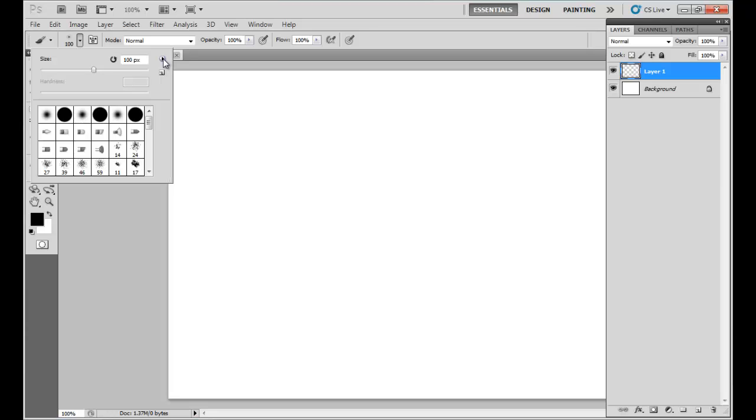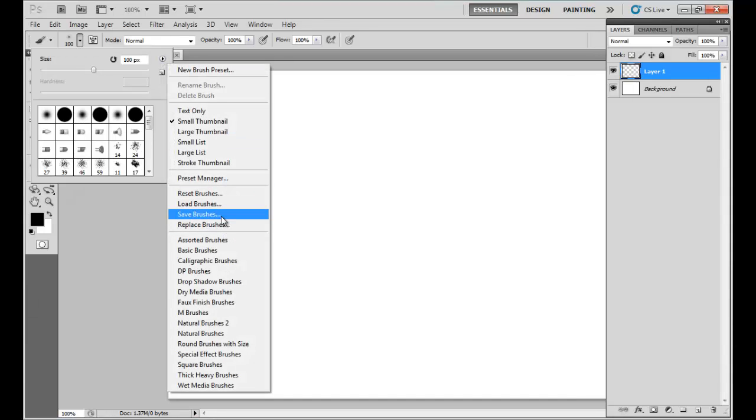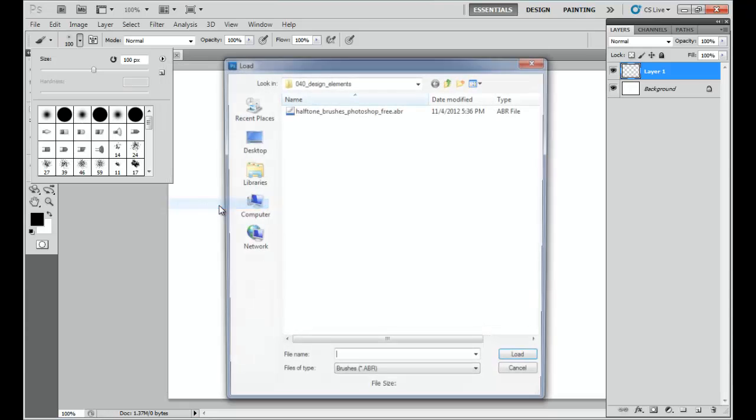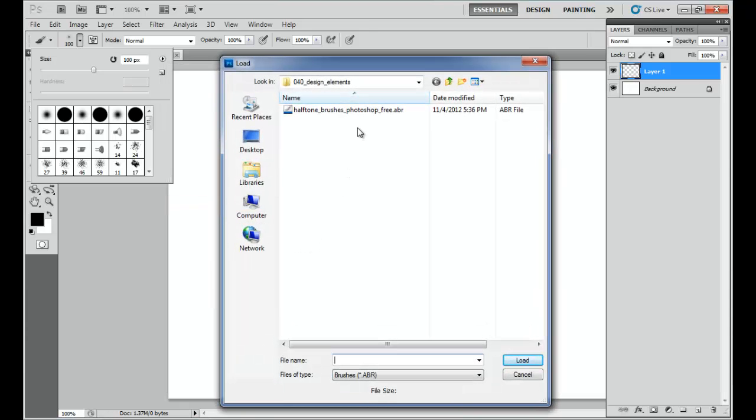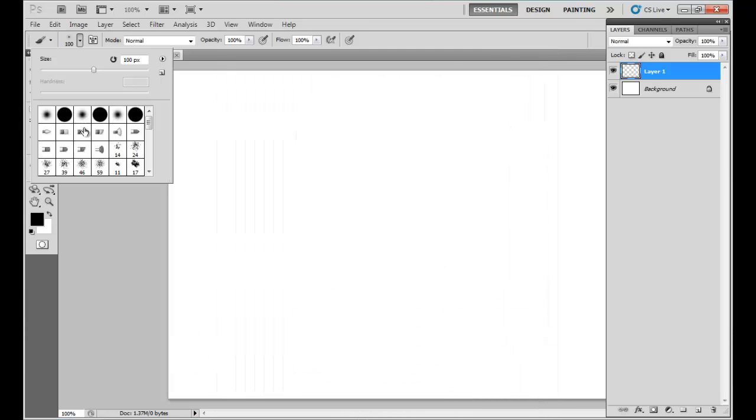Click on this triangle option and click on Load Brushes. Find the file that you have already downloaded. Here I have downloaded one brush file and I have already imported it here, so I'm not going to import it again. Cancel it.